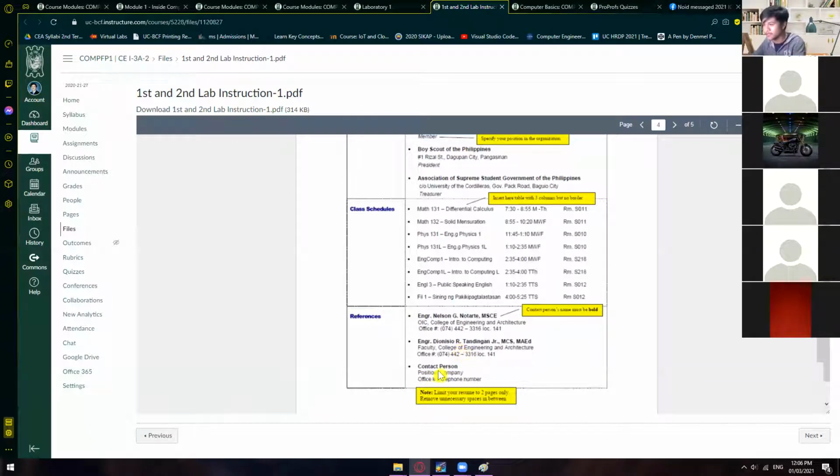Okay, so here's the format: contact person first, and then his position, and then the company where he or she worked, and then the office number or telephone number. For the office number, you can just put here the smartphone number, not the telephone number. Another thing you need to take note of with references is that the people you put in here should not be blood related to you. It should not be your mother.